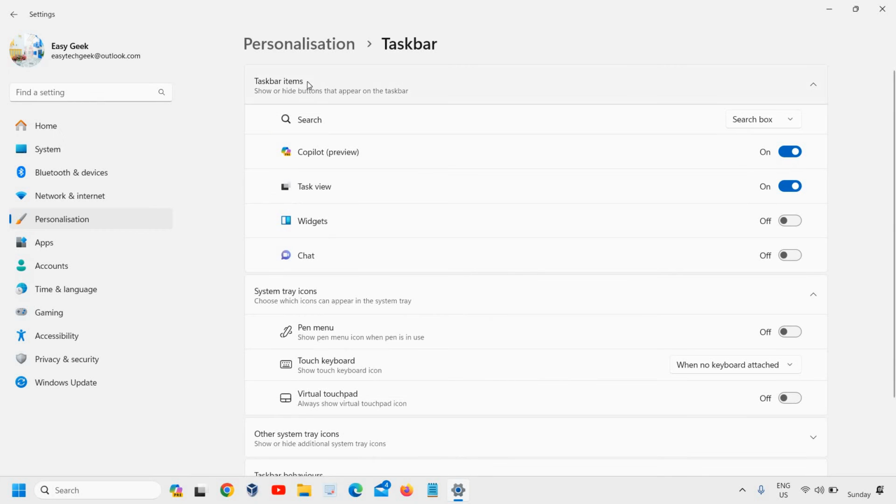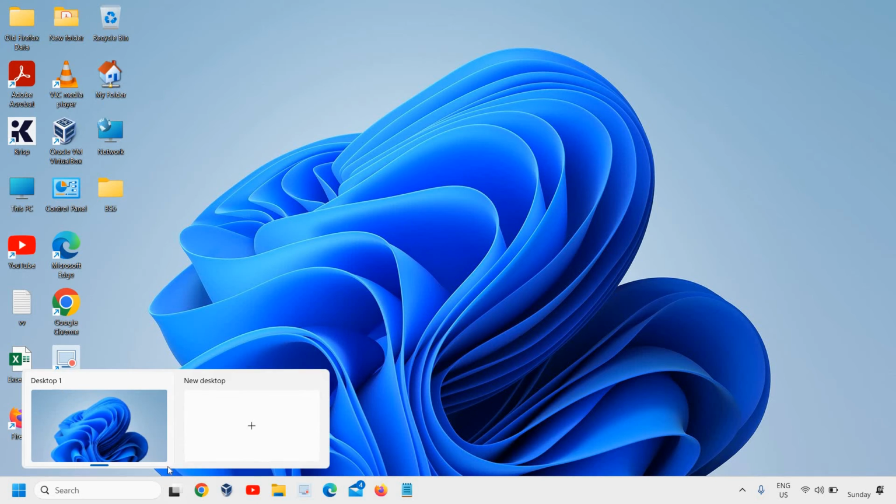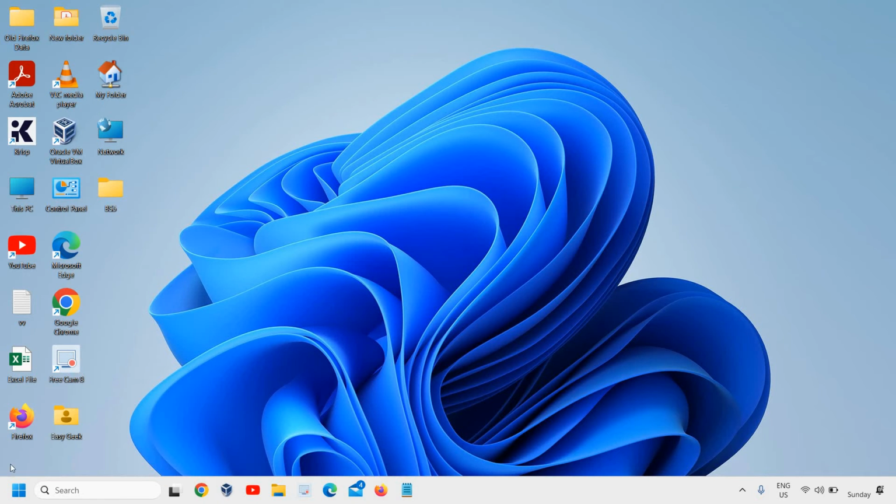Once you click on that, the taskbar items you can see here, CoPilot preview. So from here, you can simply turn it off. And the moment you do it, the CoPilot will be disappeared from below. Now, if you want to turn it on, you can do the same procedure.